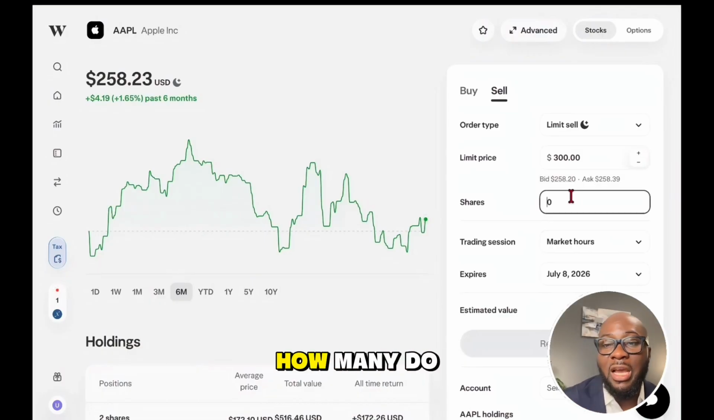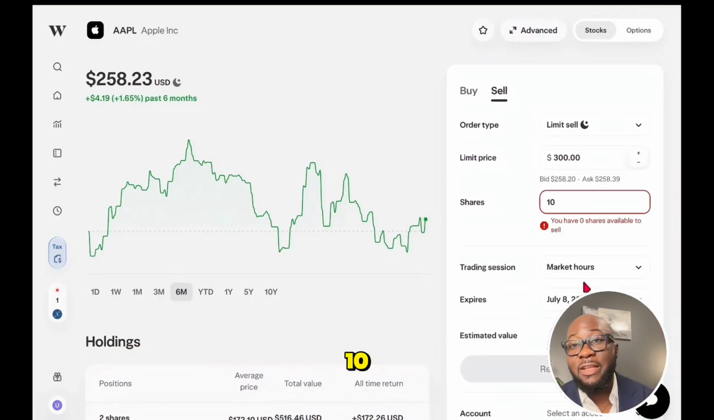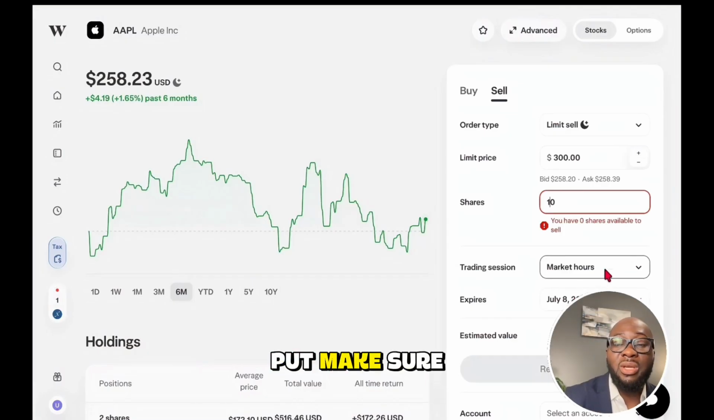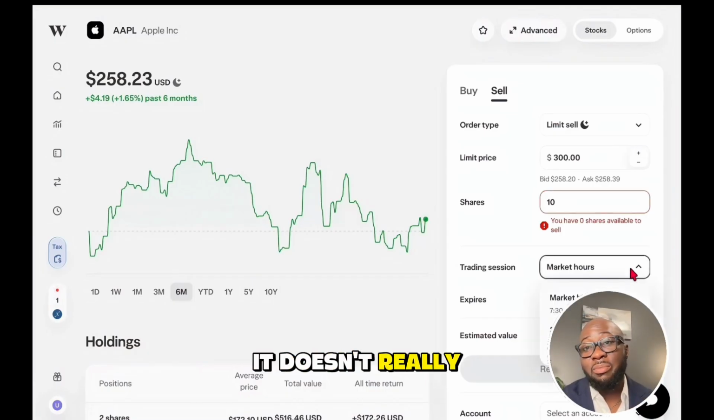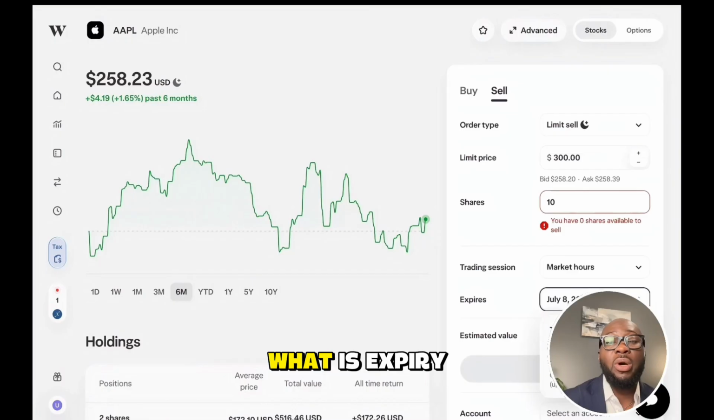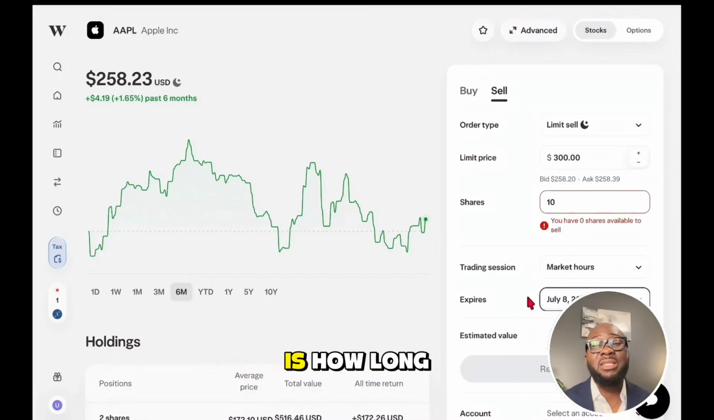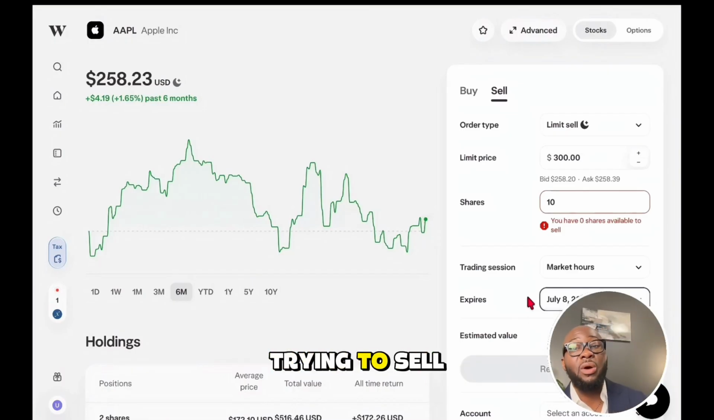And then you come over here. How many do you want to sell? You say, okay, I want to sell 10. And then make sure you put this thing on market hours. It doesn't really matter. You can use that 24 hours market. What is the expiry date? What that means is how long should we keep trying to sell for you?